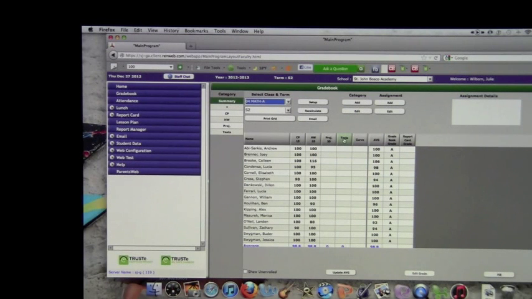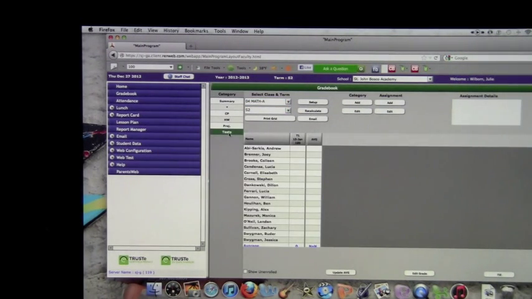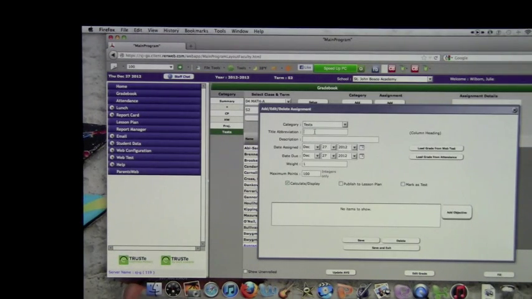And let's look at tests. So I'm going to go to the tests category, and I am going to schedule a test. So I'm going to add an assignment. The abbreviation for this is going to be test 2, T2. Chapters 11 through 14.